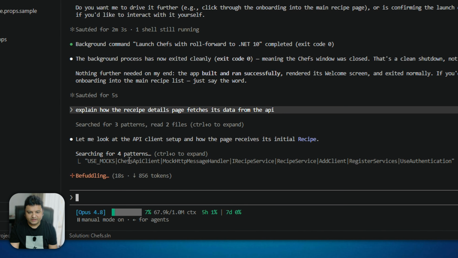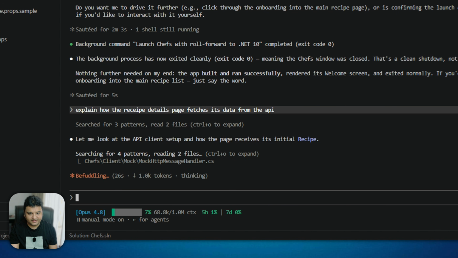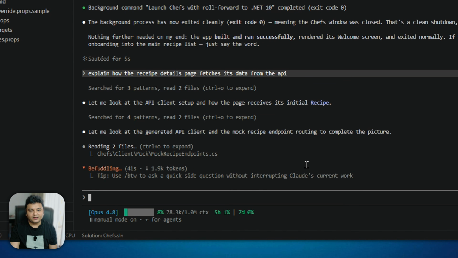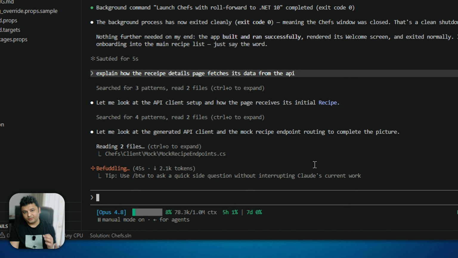So all these files that you see over here, it is going to read across all of them, and that will start burning my tokens like anything. It has already consumed around 1.7k tokens and is still burning, and still it has no clue about what part it should look into.